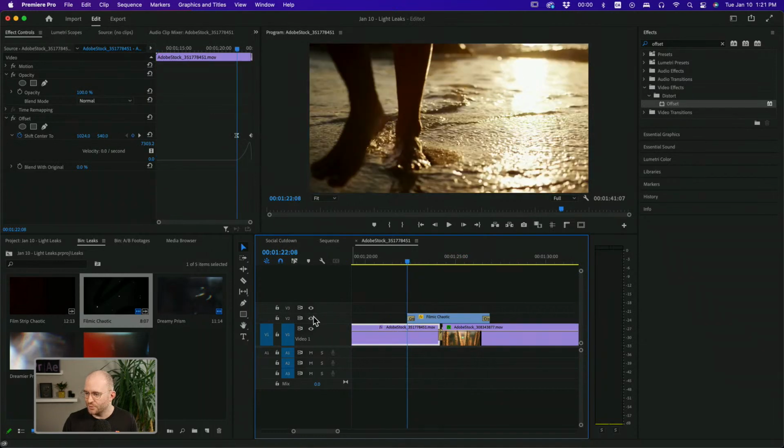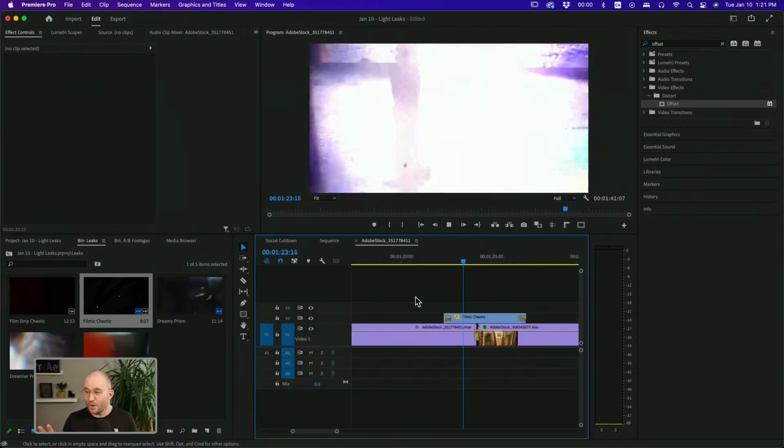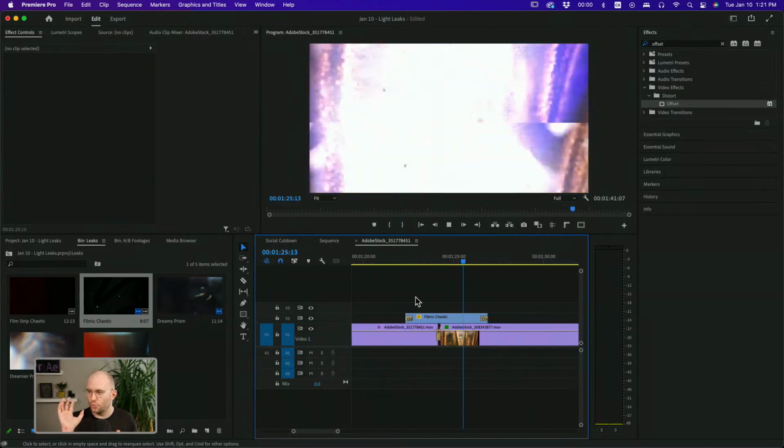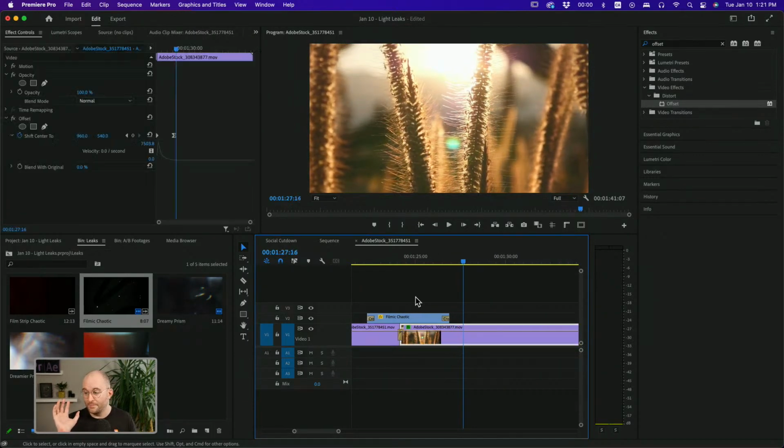And now let's put that chaos back over top to hide some of our crimes here. Like that. So that's another way that we can enjoy some light leaks coming through here.